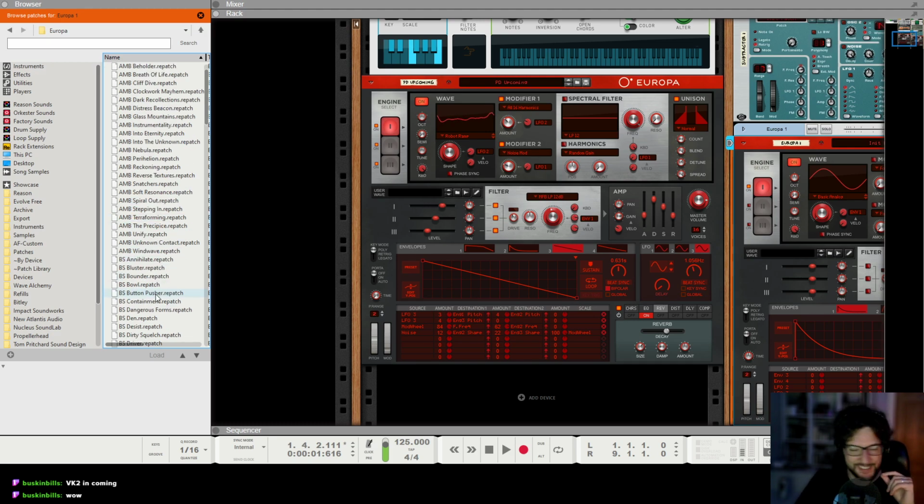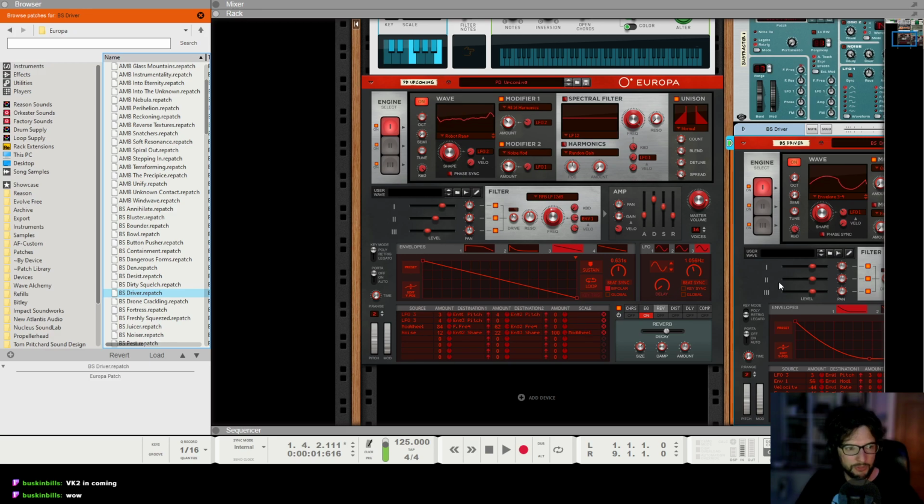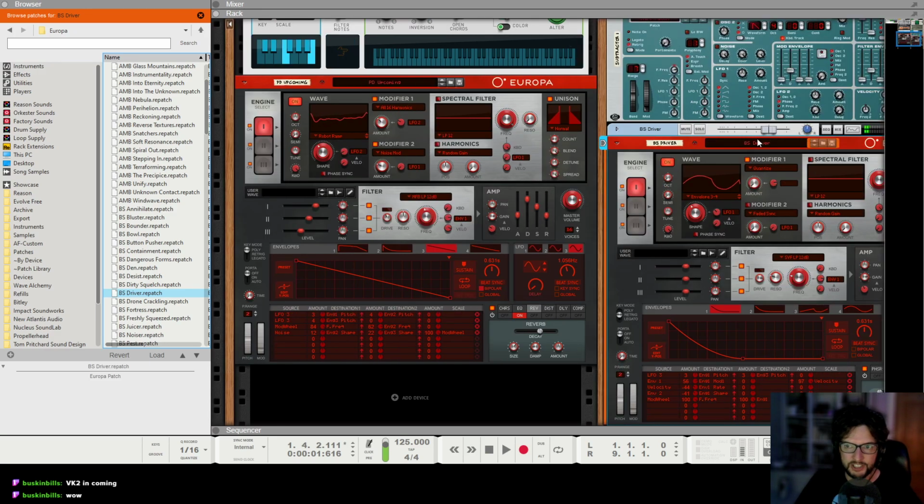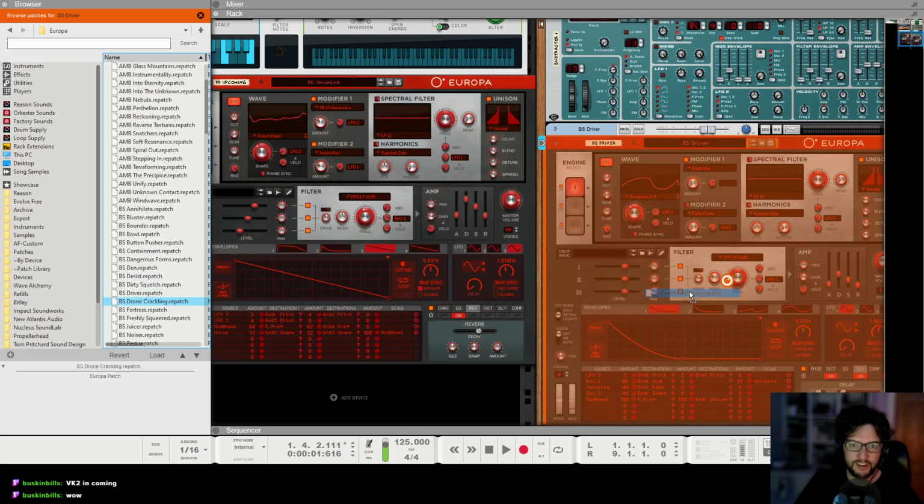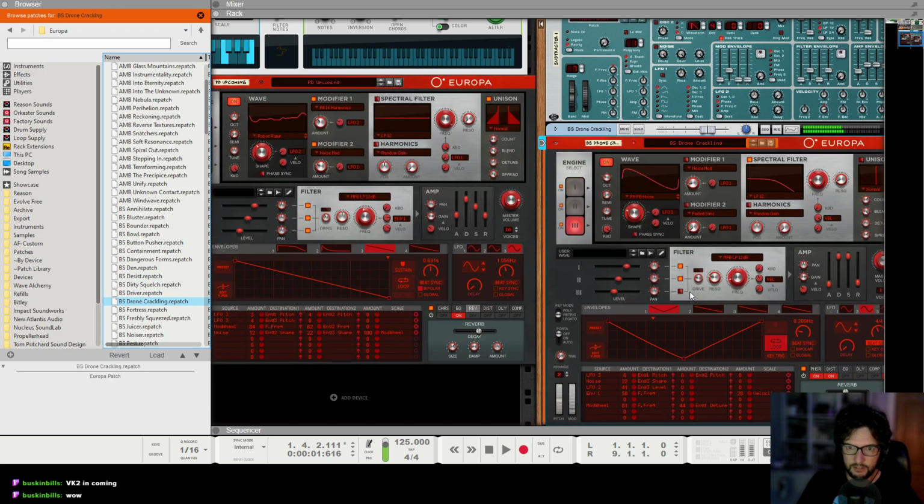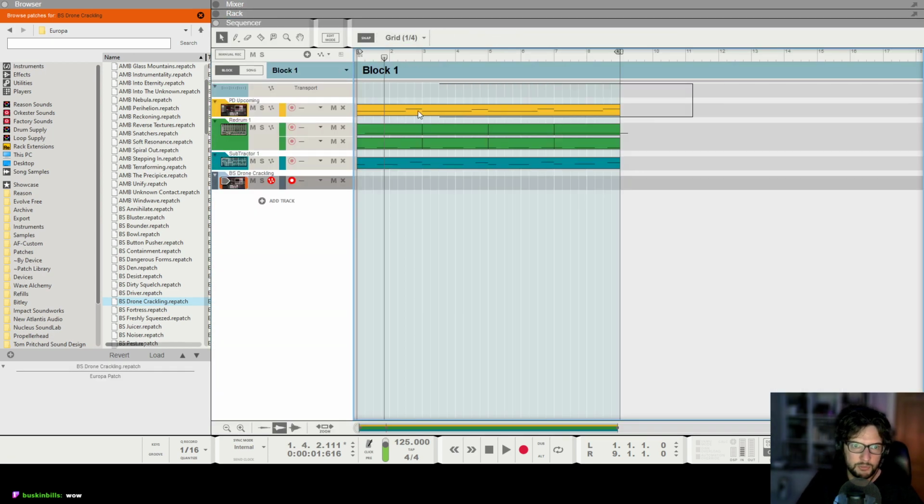Yeah, it's been a while since I used Europa for anything outside of atmospheric stuff. So I want more of a droney patch. So drone crackling right there. Let's give that a go. It's got this crackling sound, which I'm not sure is working for me. I might adjust this in the tune itself, but I'm just going to copy and paste the pad lane into the bass lane.